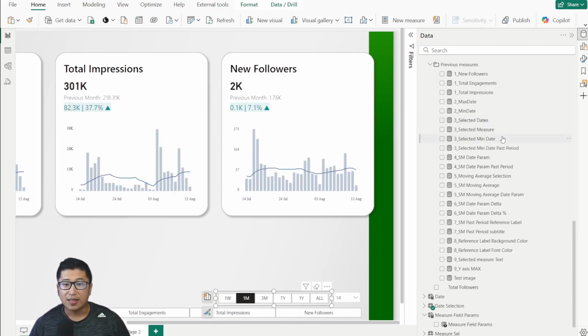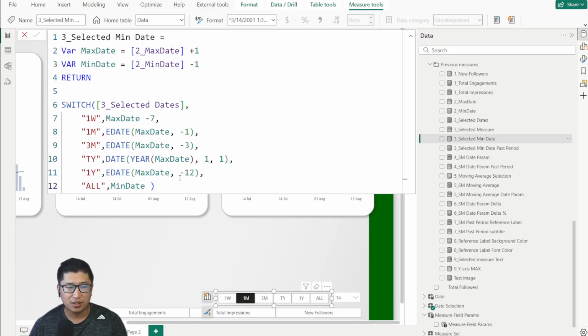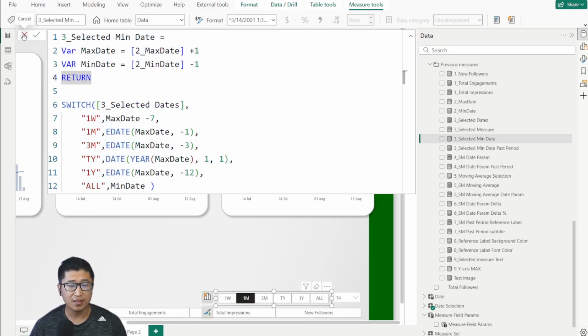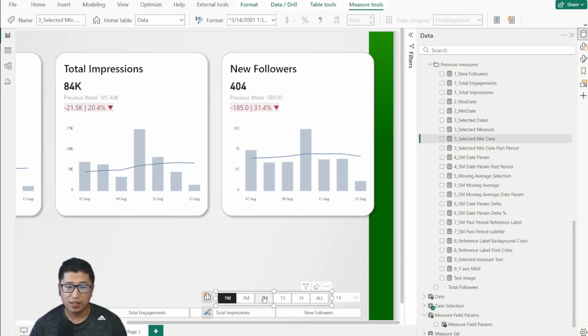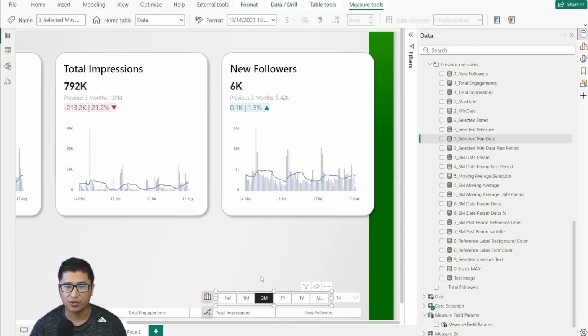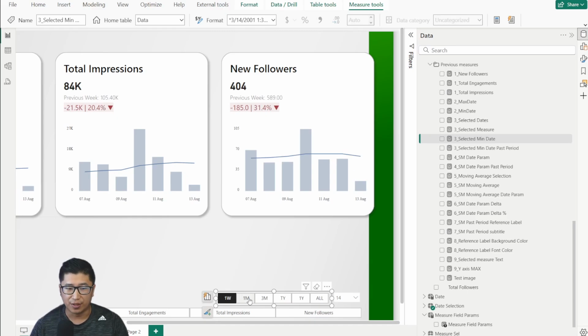We have a selected minimum date. So this is what I've called it. And I'm not going to go through the logic so deeply, but basically this is indicating, based on this selection, what's the first date that we should use? Is it a week before today? Is it a month before today? Is it 3 months before today? What is the actual value that we should be using?